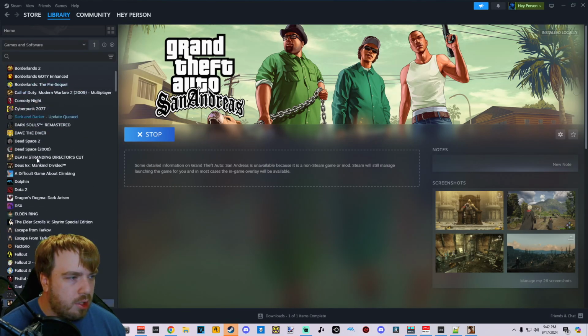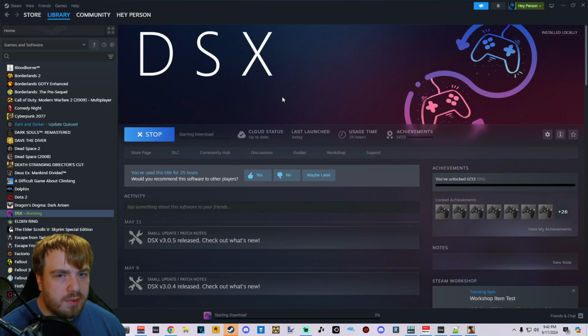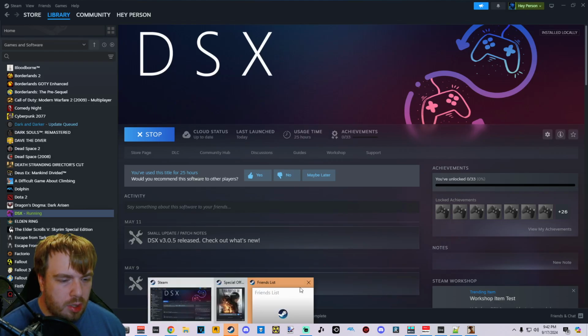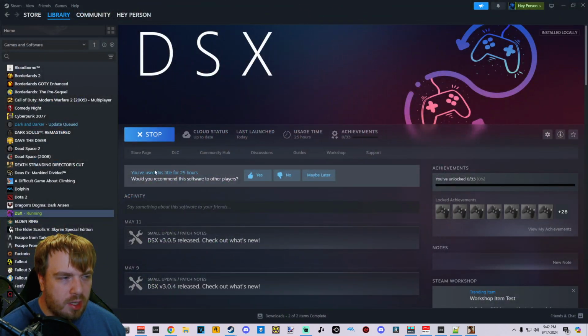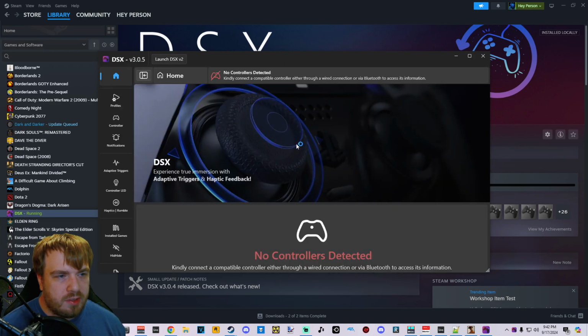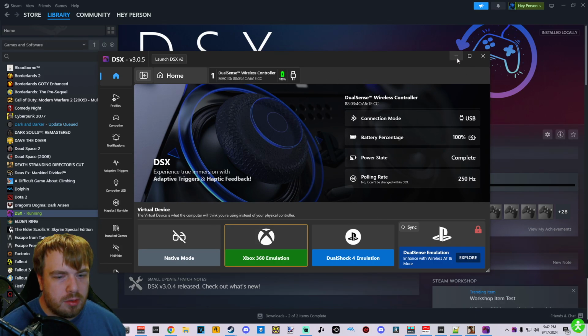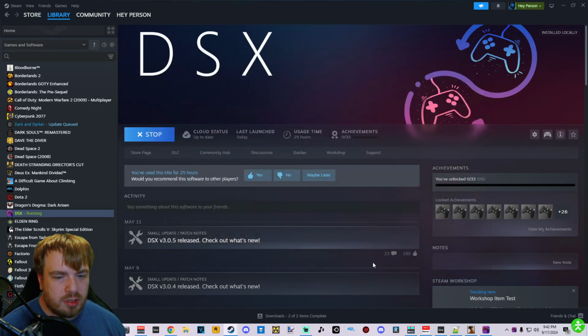I forgot to turn on my DSX. So I use DSX. It translates my PS5 controller into an Xbox controller pretty easily. You can use Steam as well, but DSX has haptic feedback and stuff that it can implement, and you can emulate a bunch of different stuff with it. So I think it's pretty cool.